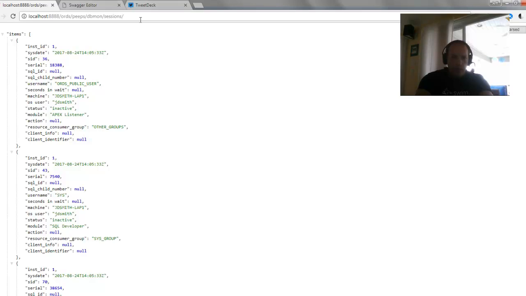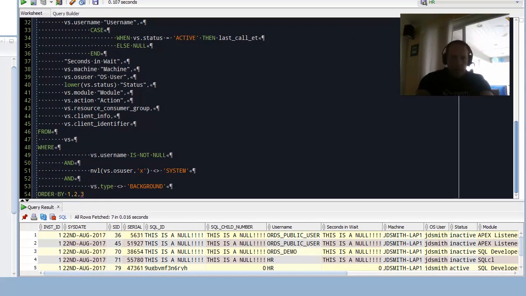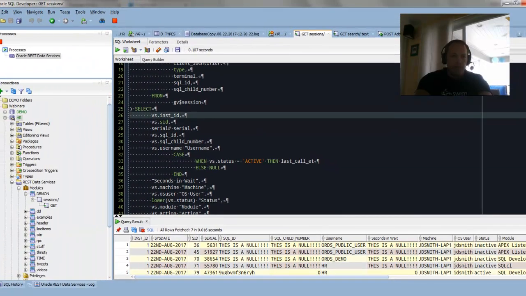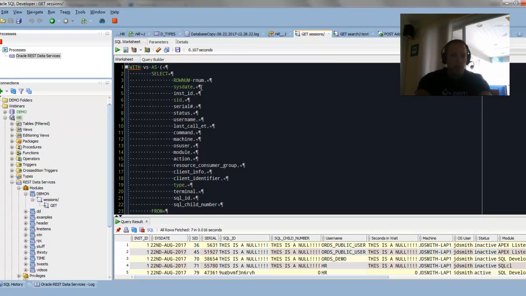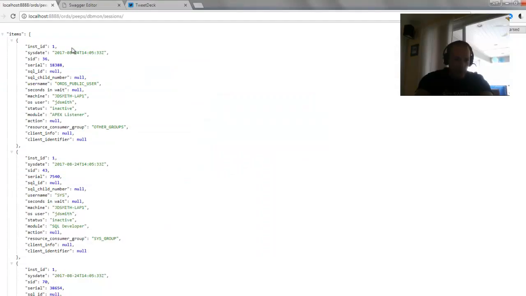If I want to change this, maybe I don't need the sys_state. I don't even know why I added that to begin with. I can simply change that in the query and save this back to the repository. It's live now, and if I do a refresh, it comes back instantly and the sys_state's gone. This is a very simple one with a GET, and there are no parameters or anything like that.